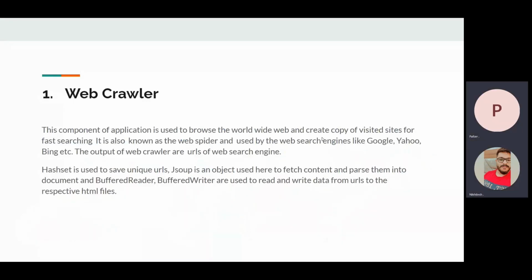So coming to our first important feature, which is web crawler. This component of the application is used to browse the World Wide Web and create copies of visited sites for fast searching. It is also known as web spider and also used by web search engines like Google and Yahoo. We are using hash sets to save unique URLs. JSOUP is an object used here to fetch content and pass them into documents. We are using buffer reader and writer to read and write data from URL to respective HTML files.